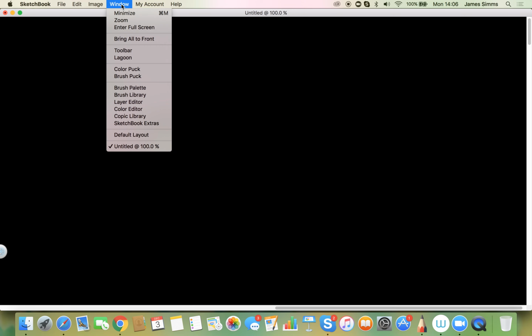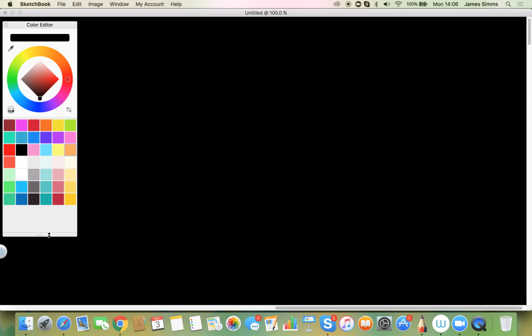The key control in Sketchbook for me is Window, and what I want to do here is have my colour editor available to me. If I pull that up, it's going to provide me this range of colours. I can change it around a bit. I've got some options of things that I can do.